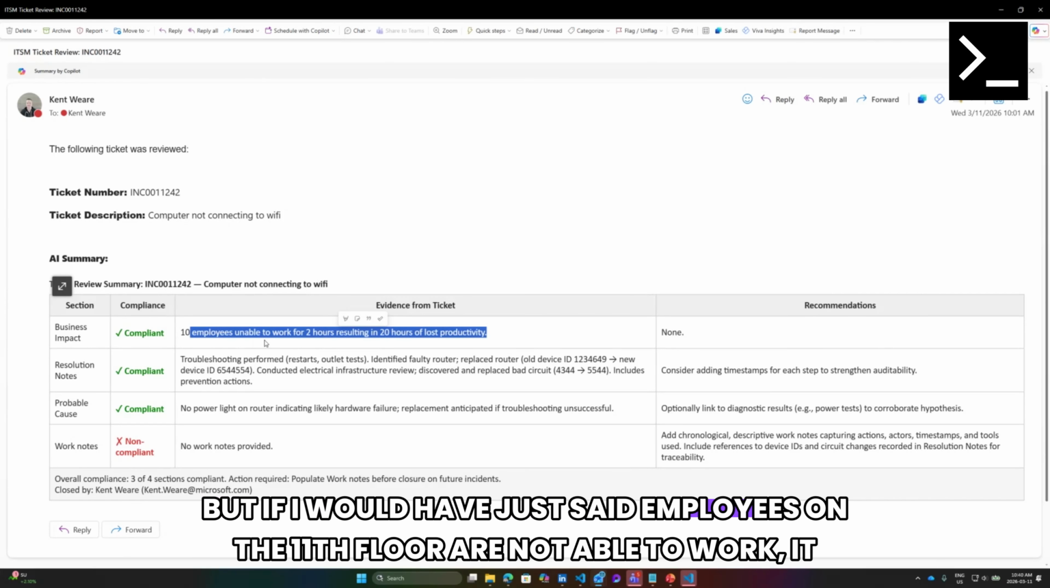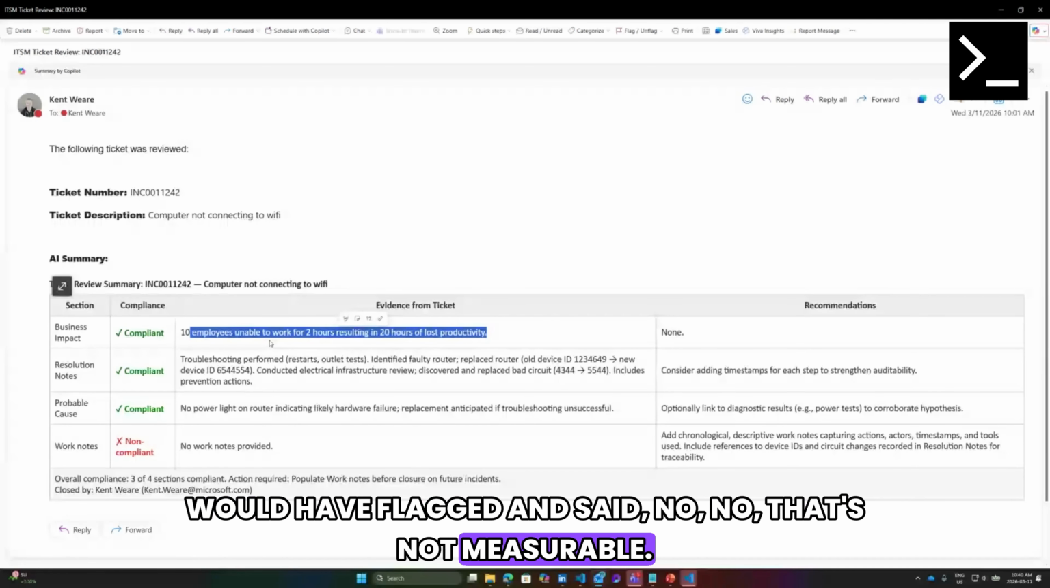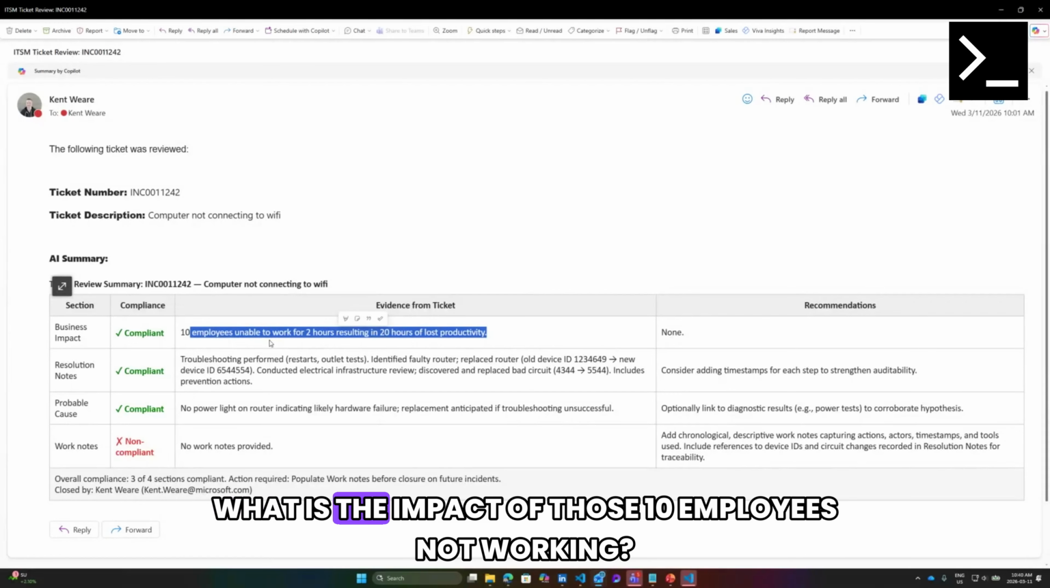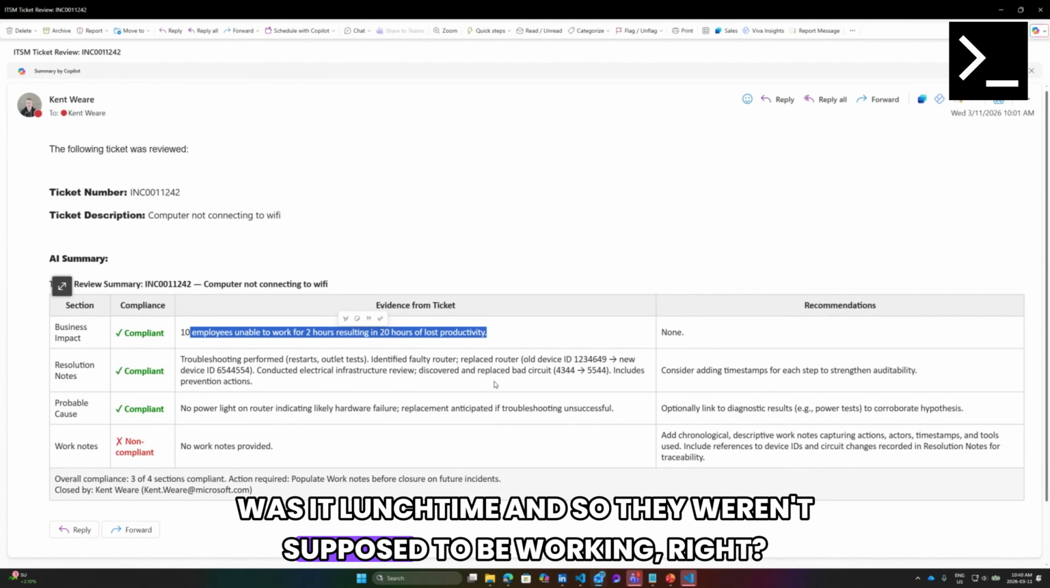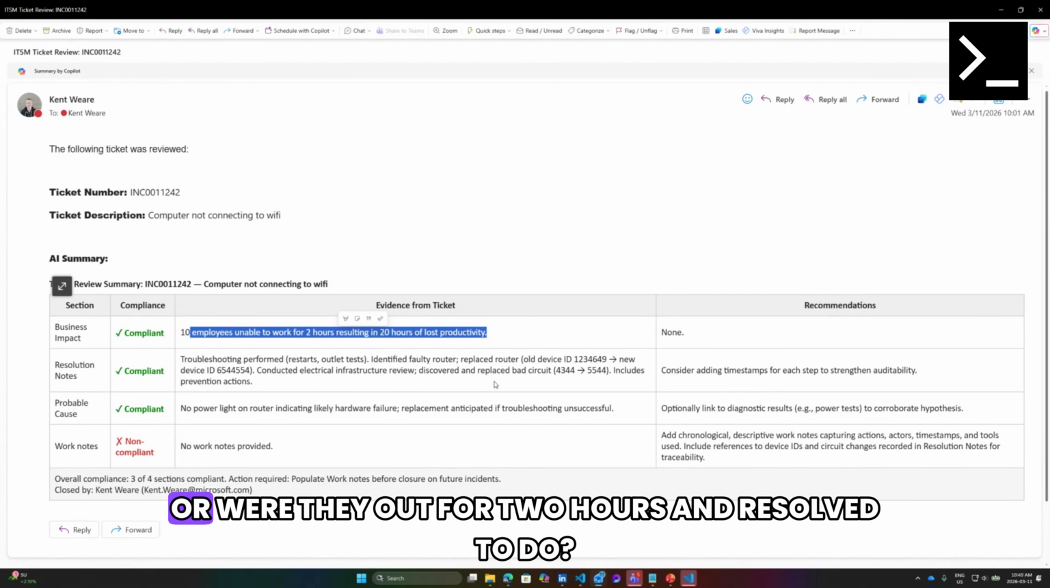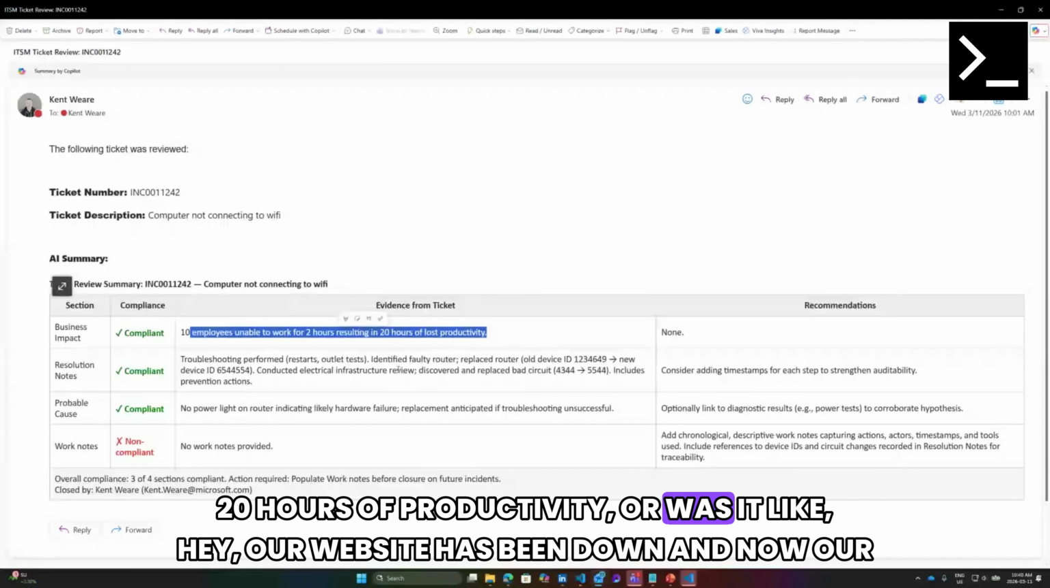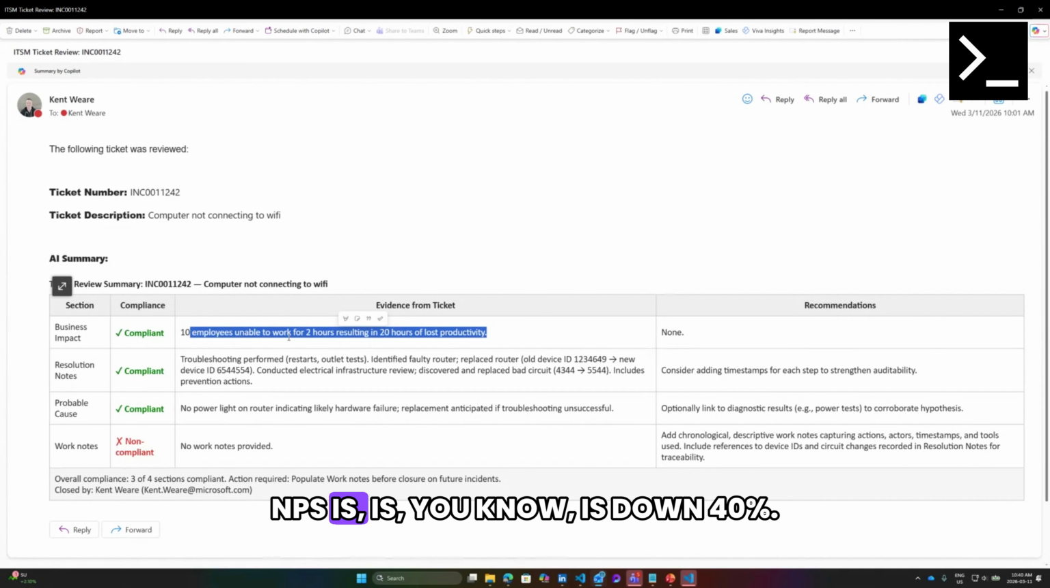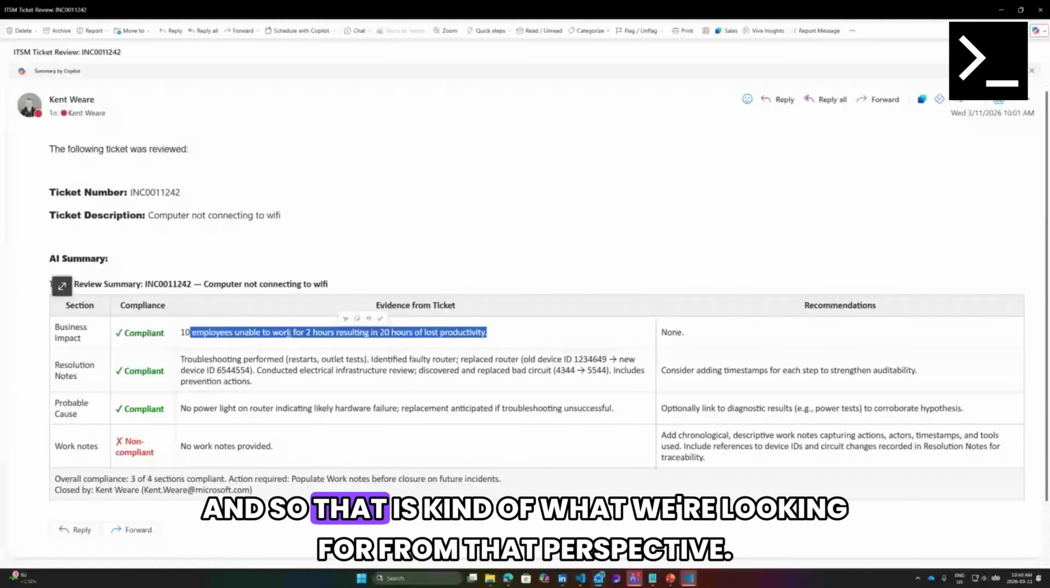But if I would have just said, employees on the 11th floor not able to work, it would have flagged and said, no, that's not measurable. What is the impact of those 10 employees not working? Was it lunchtime and so they weren't supposed to be working? Or were they out for 2 hours, resulting in 20 hours of lost productivity? Or was it like, hey, our website's been down and now our NPS is down 40%. That's measurable, right? And that is what we're looking for from that perspective.